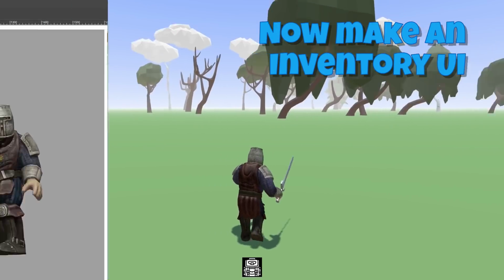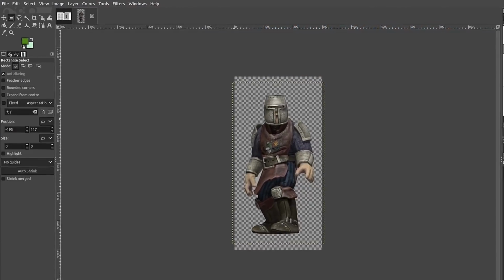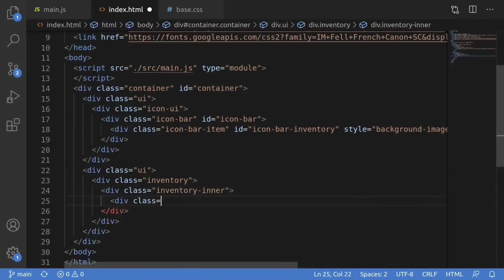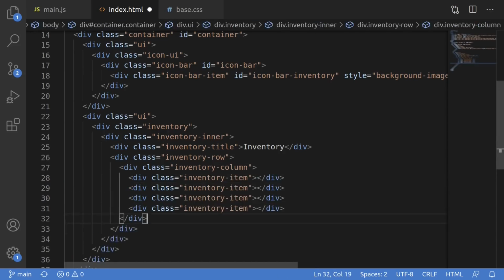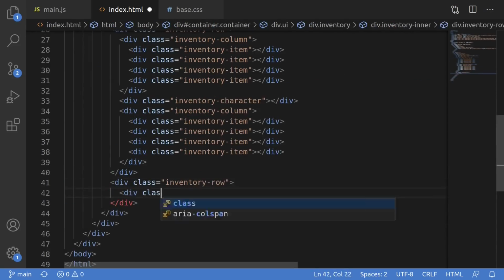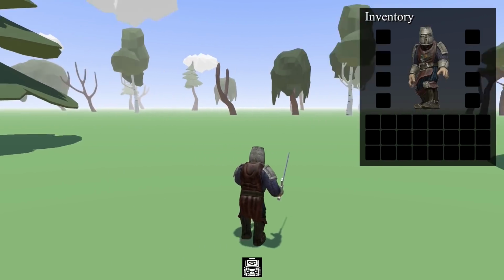Now, to make the actual UI, I fired up GIMP to get a good character shot of the model I'm using. Then it's off to write some incredibly bad HTML. This is just a zillion divs laid out in a grid and given some IDs so I can refer to them from the code later. But it looks good. Now we need some actual logic for this thing.